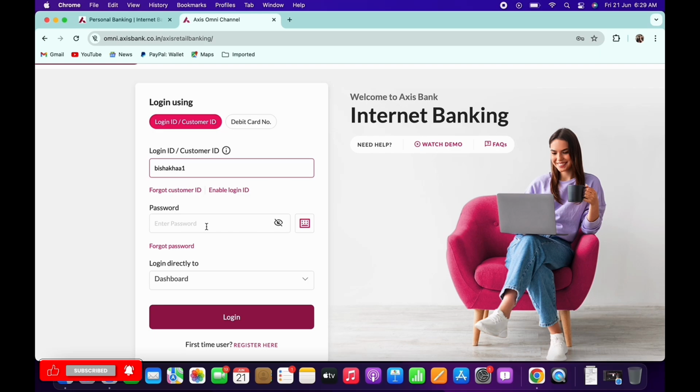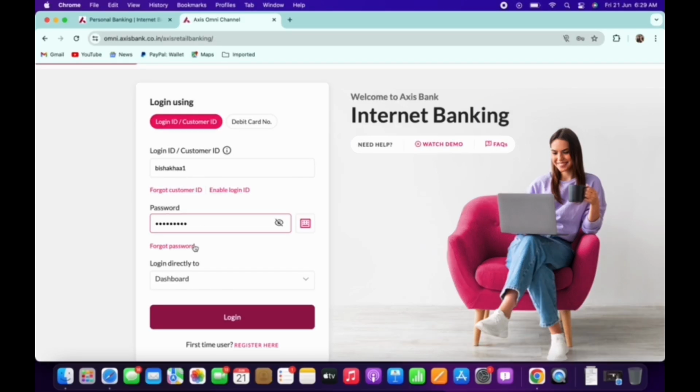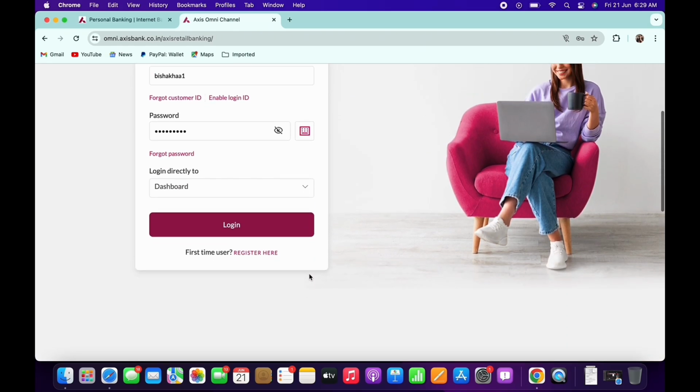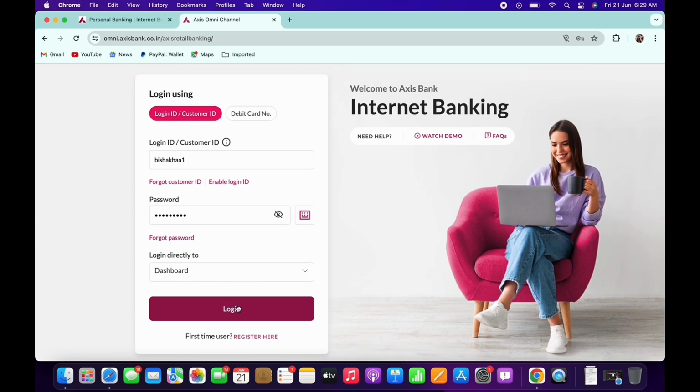Now further, you will be required to enter your password, so go ahead and enter your password, and just in case, if you do not remember your password, then you can tap on the Forgot Password button and reset your password. Also, you can choose the page you want to land into right after logging in by tapping on the Login Directly to drop-down. Once you have entered all these details, tap on the Login button, and with this, you will be successfully logged in to Axis Bank.